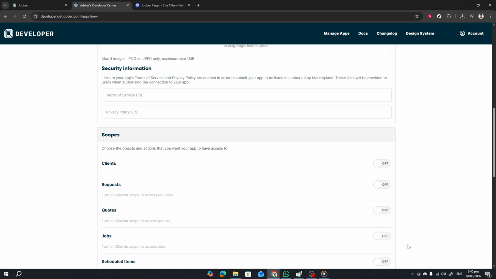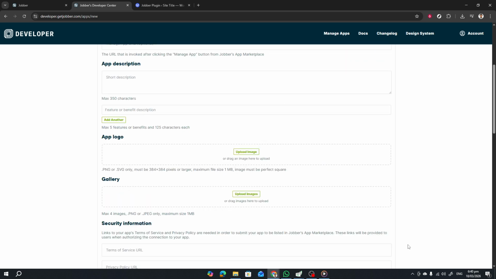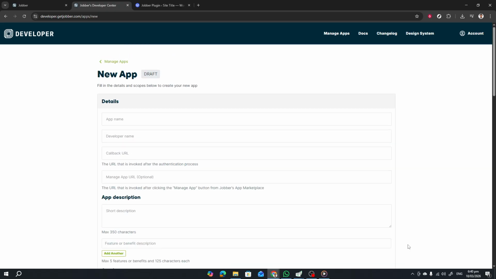A couple of quick tips as you wrap up. If the code exchange fails, double-check that the redirect URL in your app settings matches exactly what your server is using. Keep your client secret out of logs and analytics, and rotate it from the developer portal if you ever suspect exposure. And that's it.